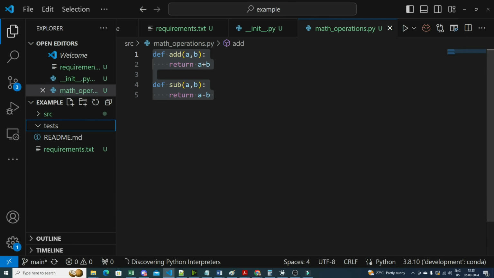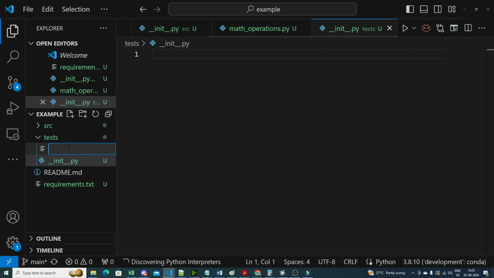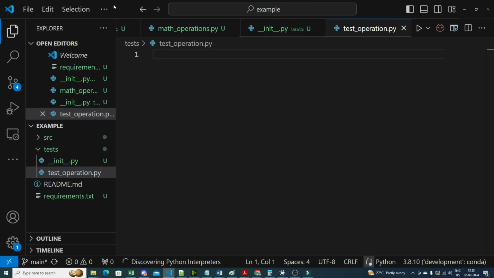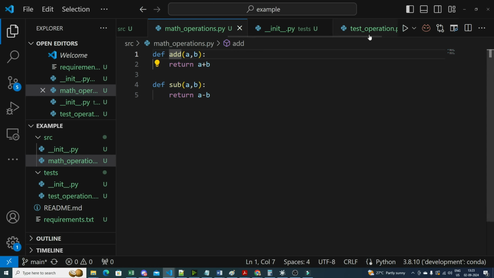Now, similarly, if I really want to write my use cases, so here inside my test use cases, first of all, I will create one more file, which is called __init__.py. And along with this, I will create one more file, which is nothing but test_operations.py. Now inside this test_operations.py, I am going to import both this add and subtraction function.